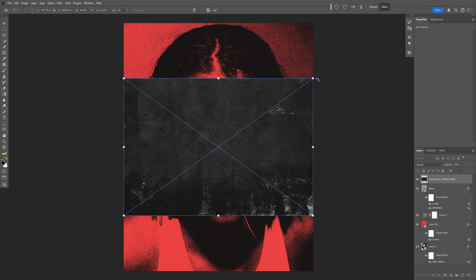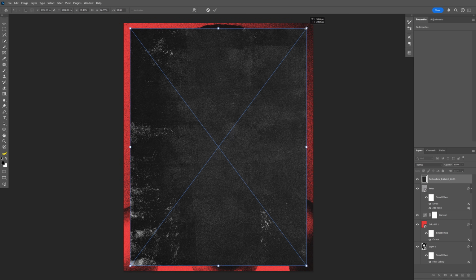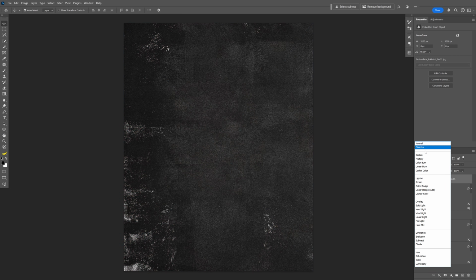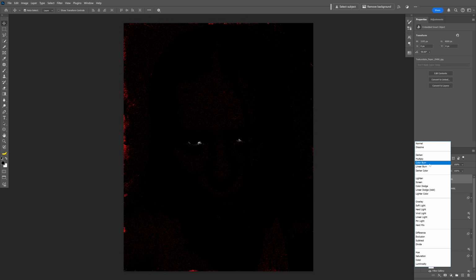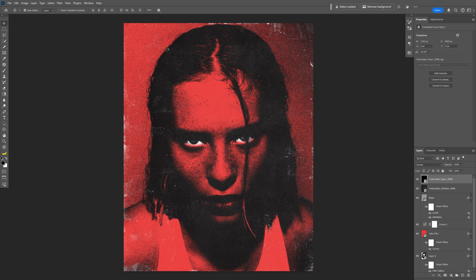I'm also going to drag and drop some grunge and just stretch it out, change the blend mode, and I'm going to go with lighten, repeat the steps, and find some blend there. And this is how I make this grungy vintage print effect here in Photoshop.